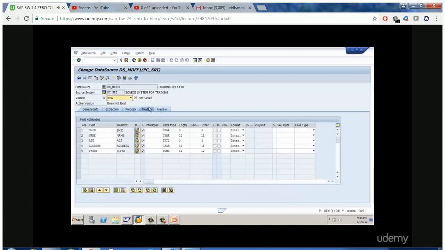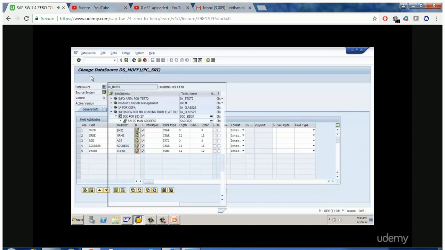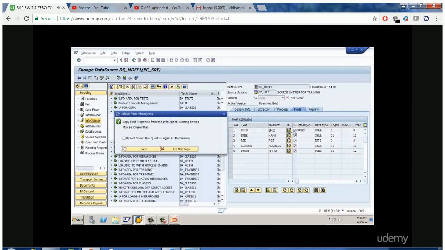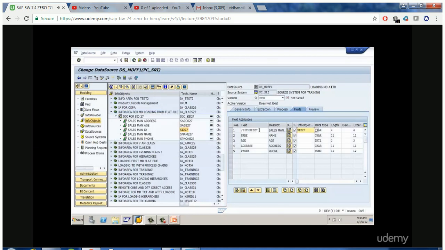Once you're done, you have to go to the fields tab. Under this fields tab, we need to map these fields. This is your Excel sheet fields. You need to map these fields with your info objects which you have created in BW. How do I map this? For that you should know the technical name of your info object, so make sure that your info object technical names are displayed. Right now I want to map this with my SMID 27. How to do that? Just select info object, say SID 27. Press enter. Please observe that it says copy field properties from the info object, existing entries may be overwritten. Do not select this, do not show this option again. Click on copy. Please observe this. Your Excel sheet field format has been changed to a BW format.